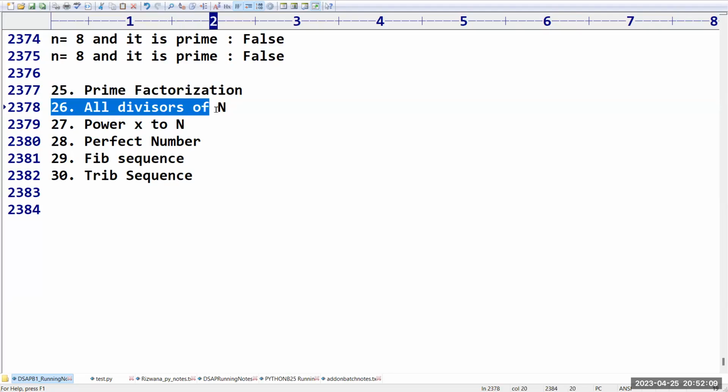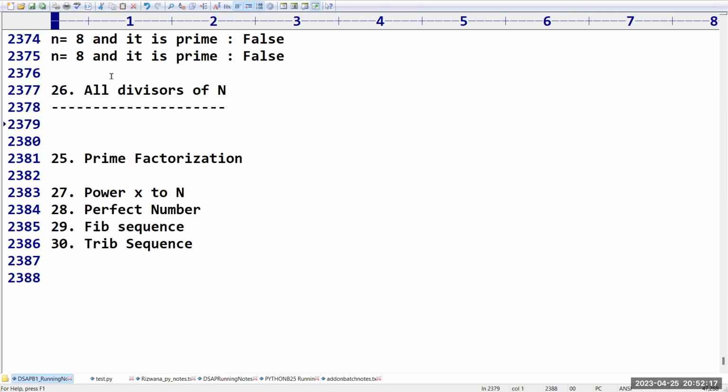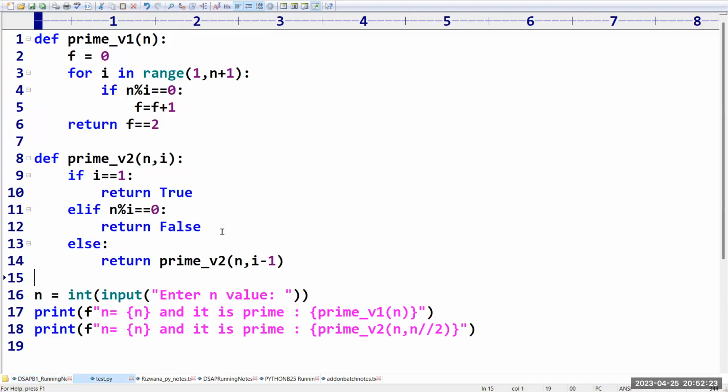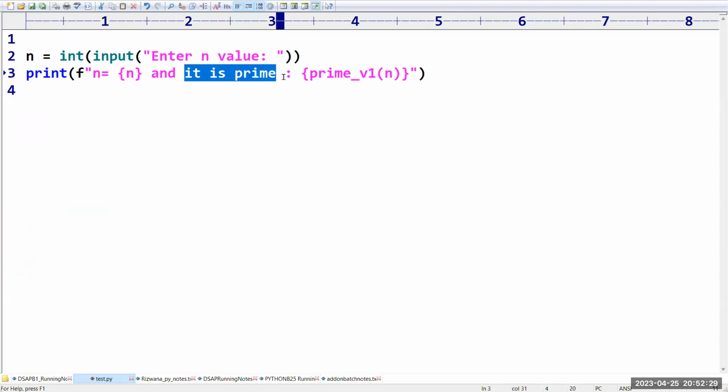So let us take this one first. 26th program. What is this program? All divisors of n. If you are giving any number, we need to find out all the divisors of n. For example, consider entering the n value. The divisors are the numbers which are divisible by this particular number.